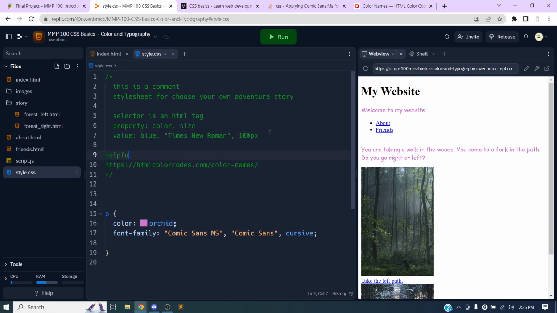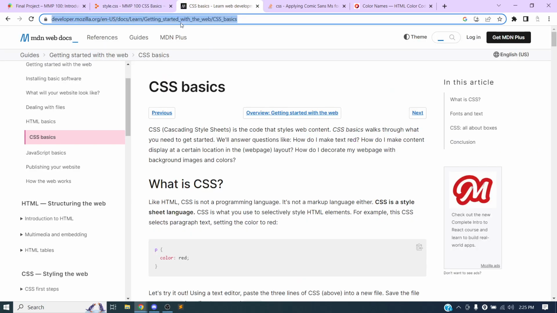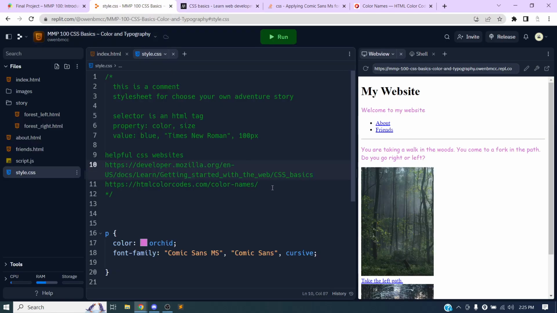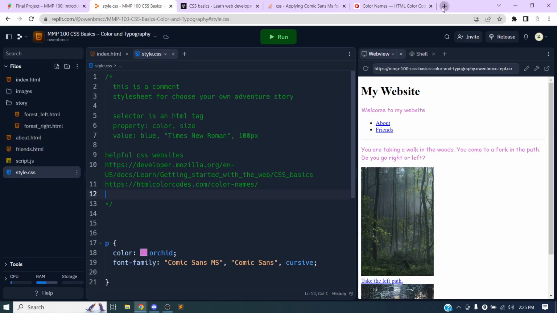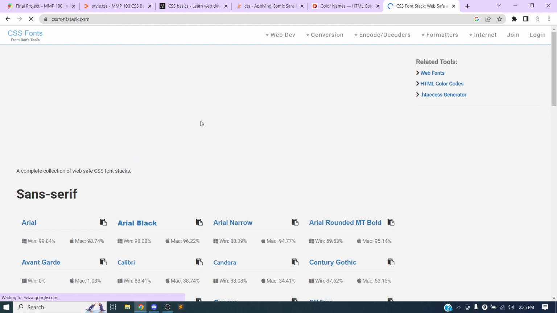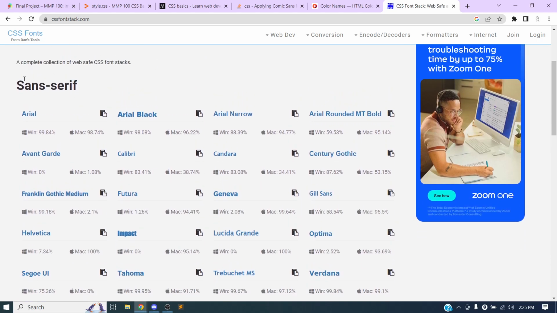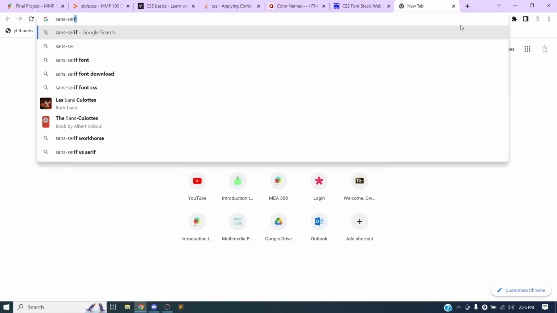I'll call this helpful CSS websites. Of course, the first one is MDN. Let's put that there. And then the other one is CSS font stack. This website is really good because it shows you all the fonts, but it also tells you how likely they are to be available on different platforms. So these are all the different sans serif fonts. Sans serif means fonts that don't have the little edges or little feet on the different forms. Let's just look at that real quick because you guys may or may not know what that means.